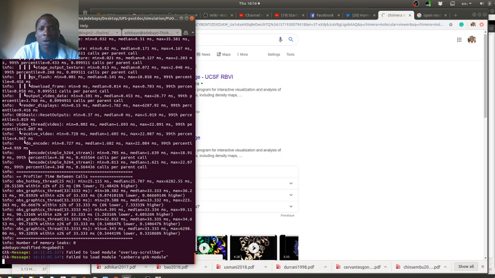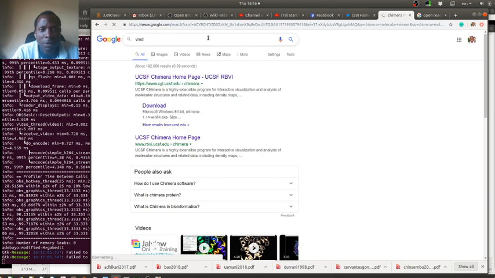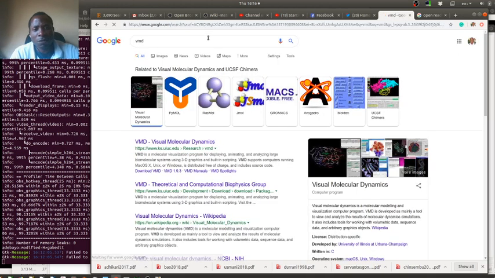It is very good. Another one you can use again for the viewing of big molecules, especially for your molecular dynamics, which is very good also, is VMD. We call it VMD. It's a very good molecular dynamics software that you can download. It can help you to view your molecules, and it's also very good for post-processing of some of your molecules after your molecular dynamics.